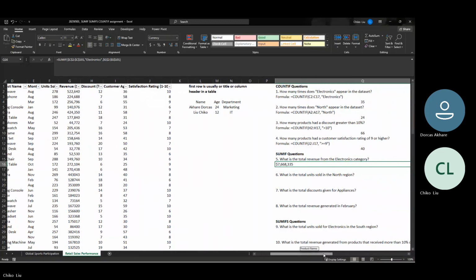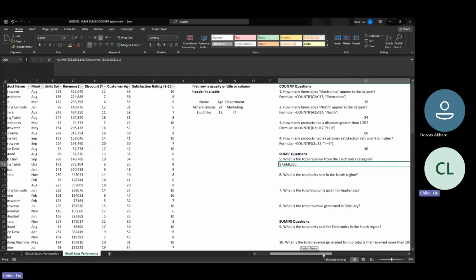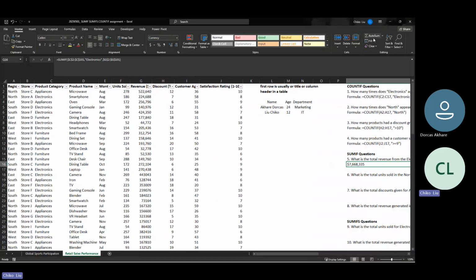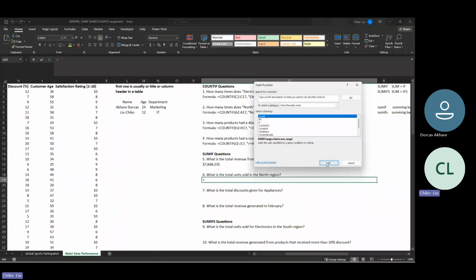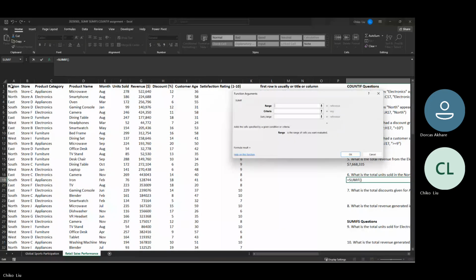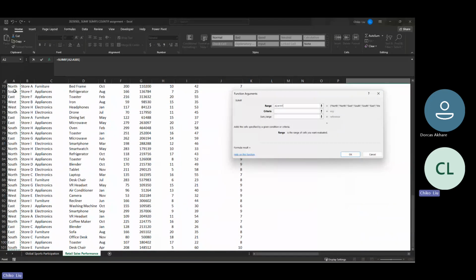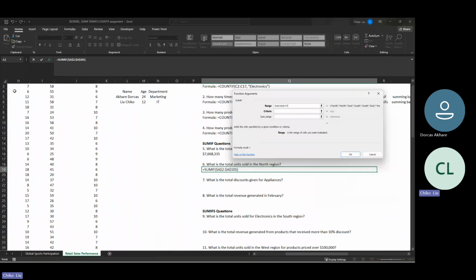So they said the total units sold by North region. They are talking about units sold, which is this column, then by North region. So the region is this. I'll go back to my Insert, go to my SUMIF. My range will be my region range, my criteria will be North, and then the sum range is units sold.